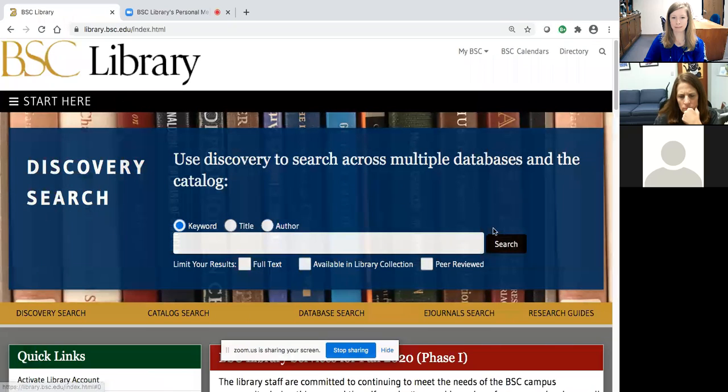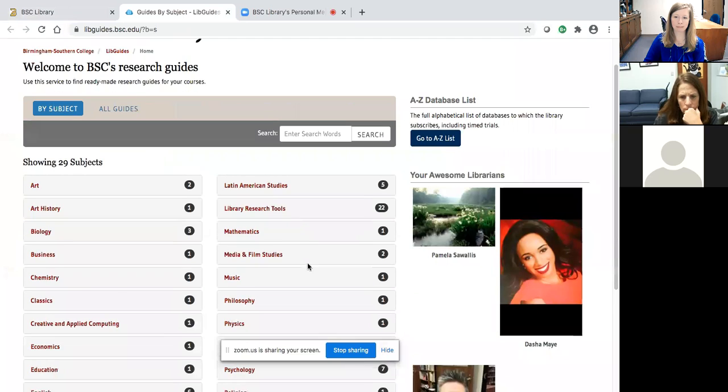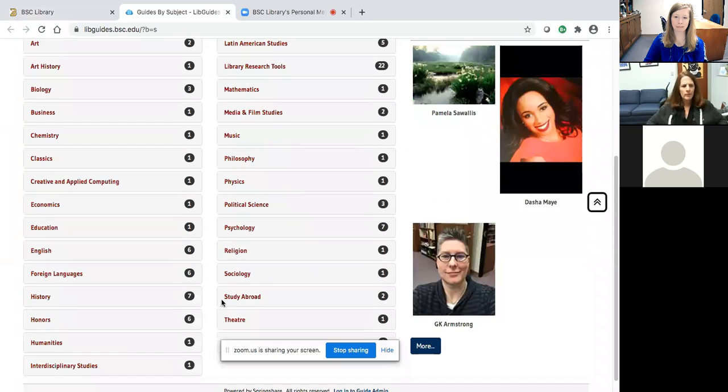Before we do any searches, I'm going to point out the research guides to you. On the gold ribbon below the search box, all the way at the far right, you'll see the link for research guides. If you click into that, it's going to open up a new tab. It takes you to the home page for our guides.